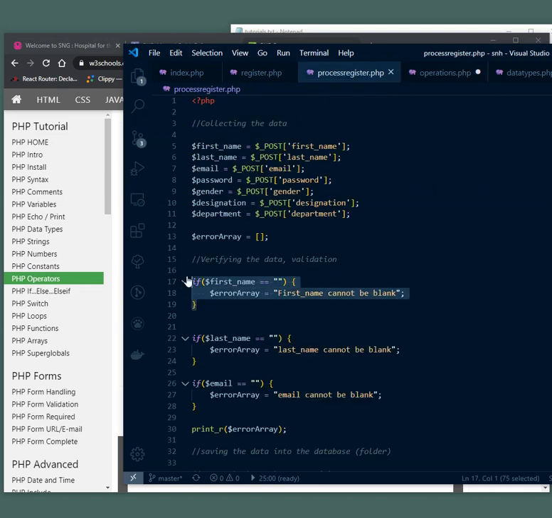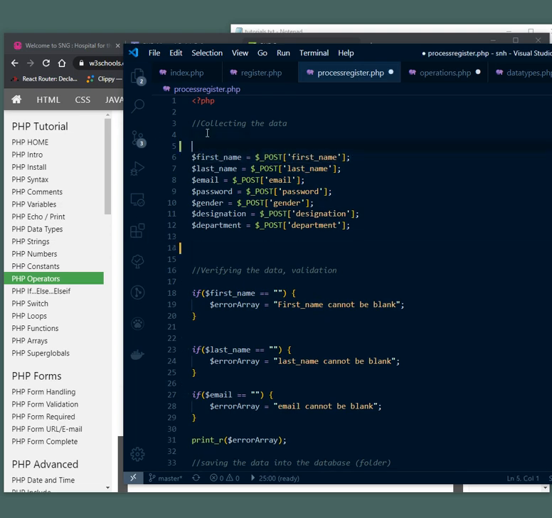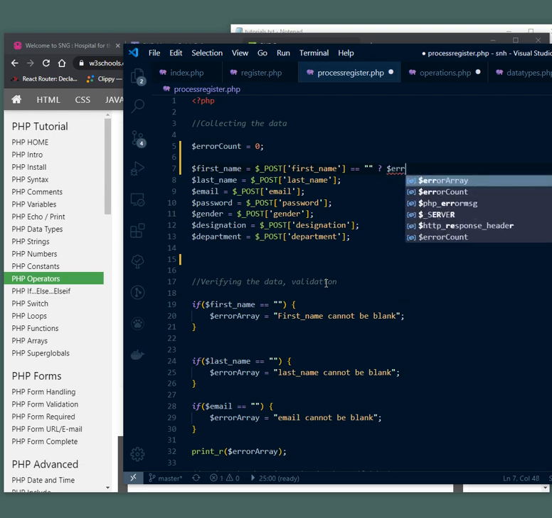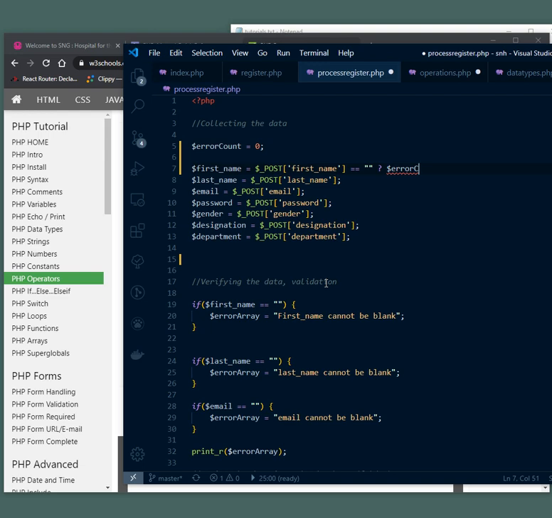Let's perform all these checks right here. So what we are going to do is change the method of testing. Let's say we have a single variable called error count, and we make it 0. And in my statement here, I'm going to say if this is empty, then increase my error count by 1. Remember we learned about this. Otherwise, error count is still going to be the same.